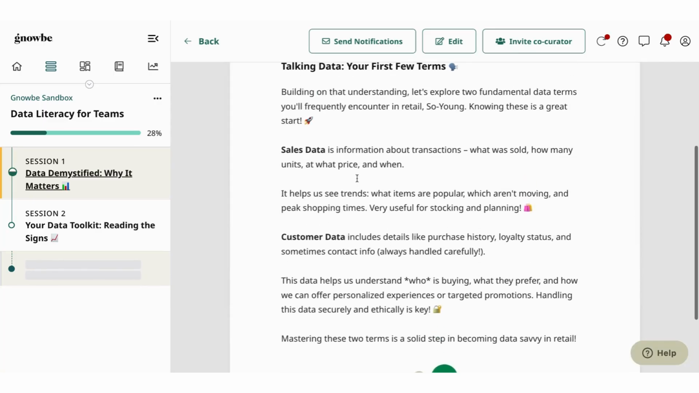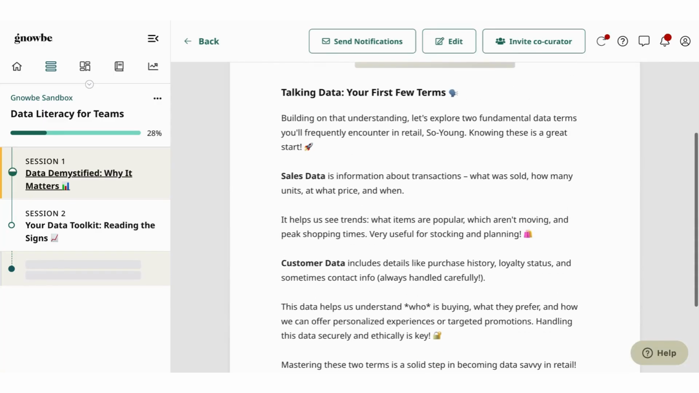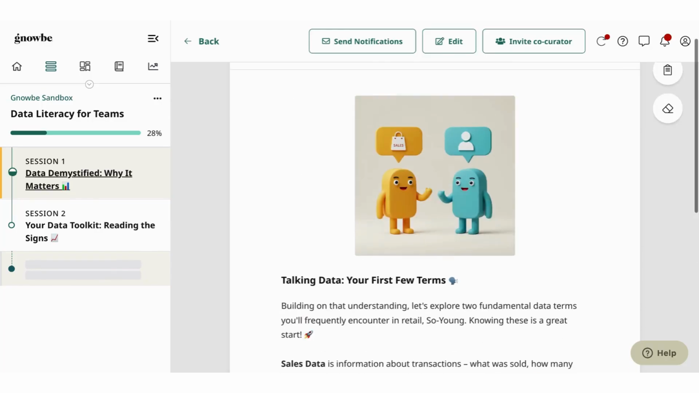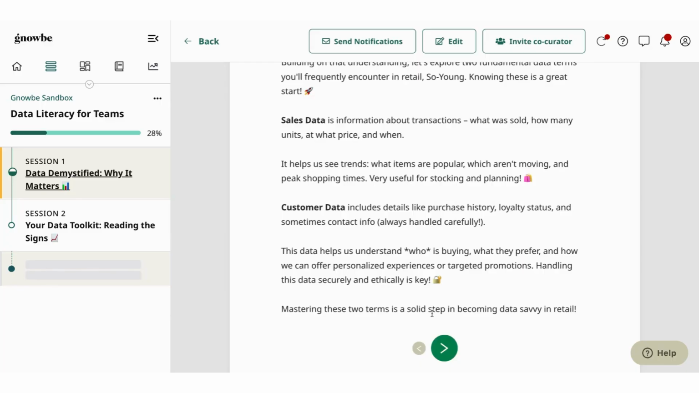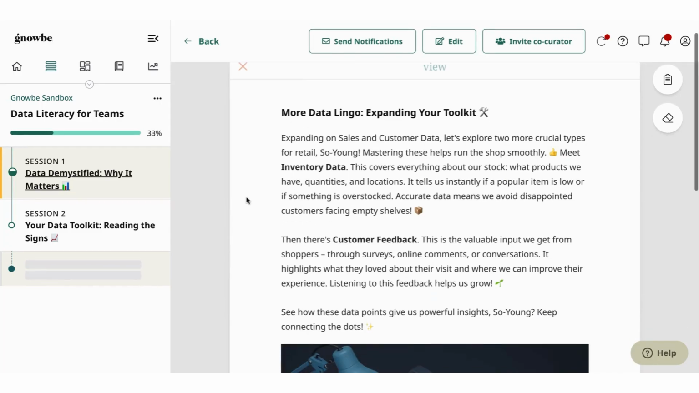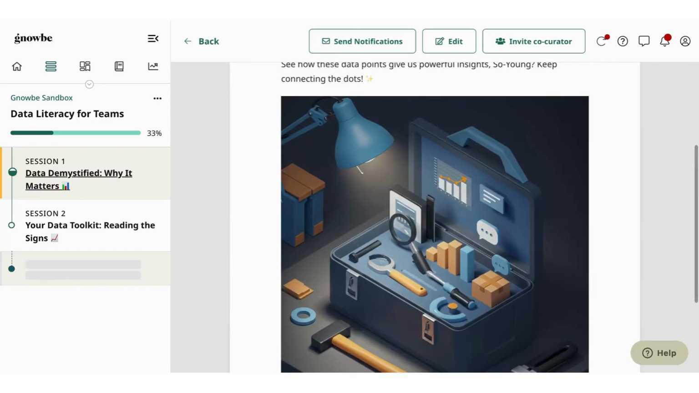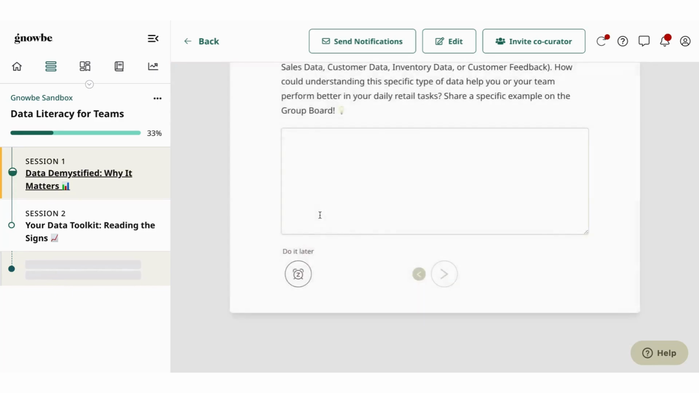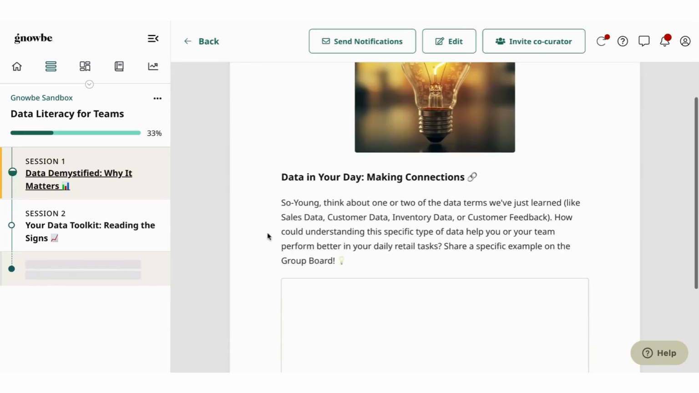So in this case, it was not a scored assessment. It was just a friendly quiz. Of course, if you wanted to make it scored and tracked, you could do that as well in a counted assessment tool. So now we're going to talk a little bit about data and the different data terms, because we want to teach our staff about the data lingo that they would be exposed to, maybe like inventory or customer feedback. And then again, there's another reflection.